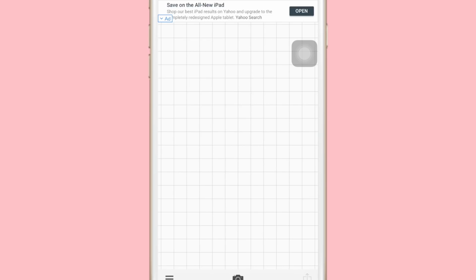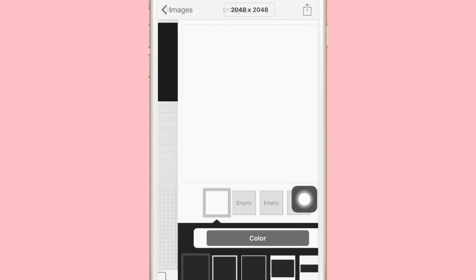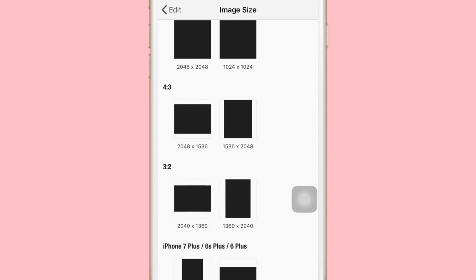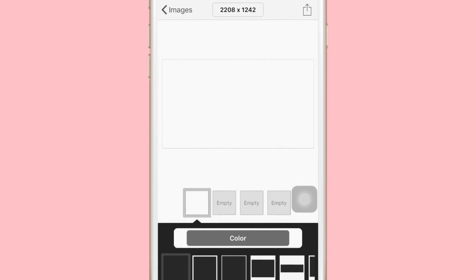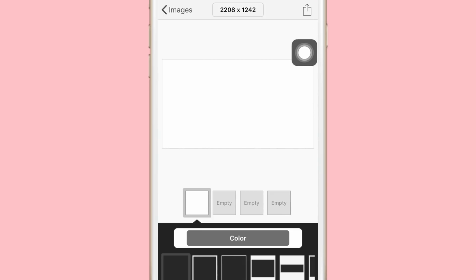The first thing you guys are going to want to do is go into the app Phonto and press this camera at the bottom and load a plain image, and you're going to want to make it white, or you can make it whatever color, but the ones I've been making recently have had a white background. And go to color, change it to white, apply, and then go up here and click use and save.